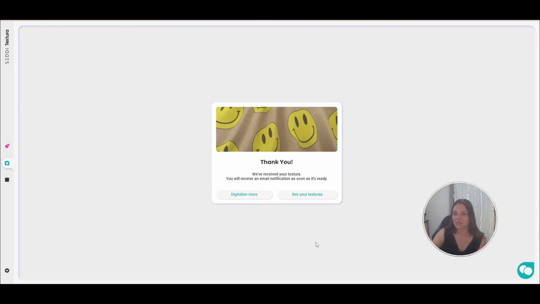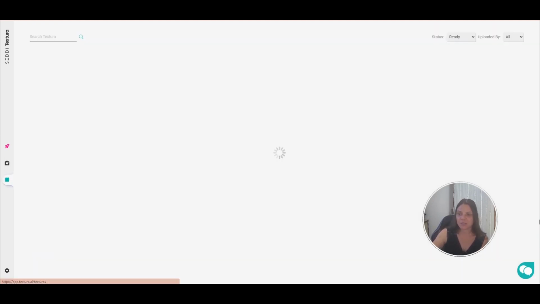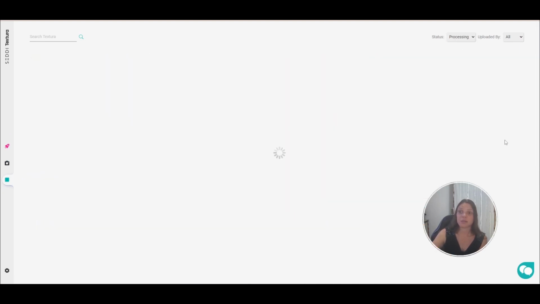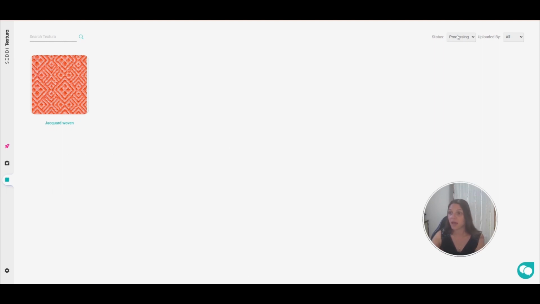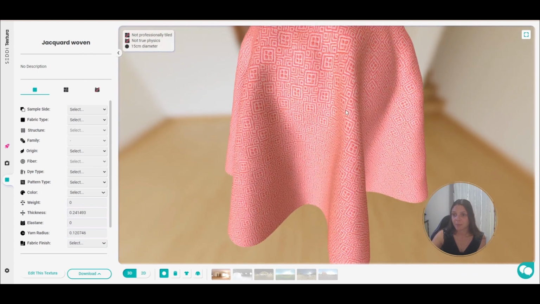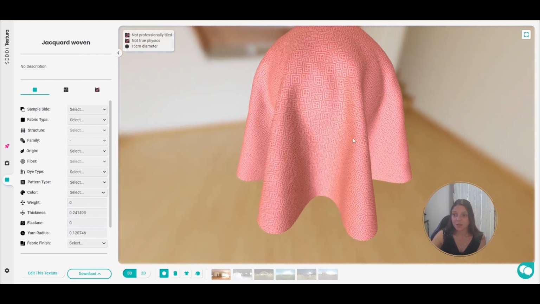Okay, once this photo was uploading, I'm choosing See My Textures. The one you just made is in processing. Textura is gonna create all the textures mapped for you. I've created this pattern before, so you can see mine that is already here in the system. And that's how it's gonna look like.